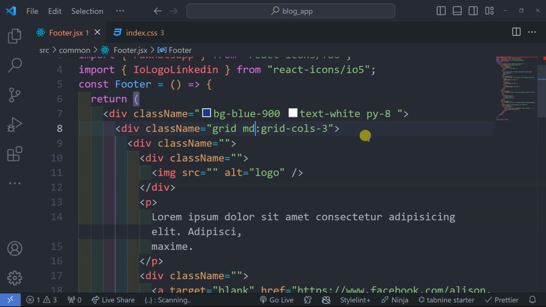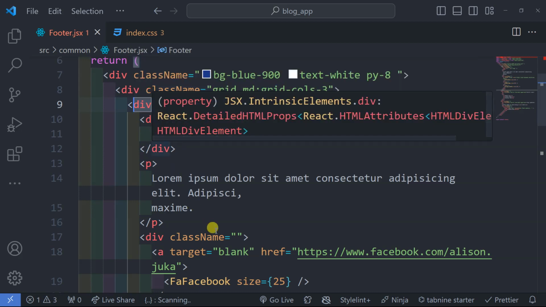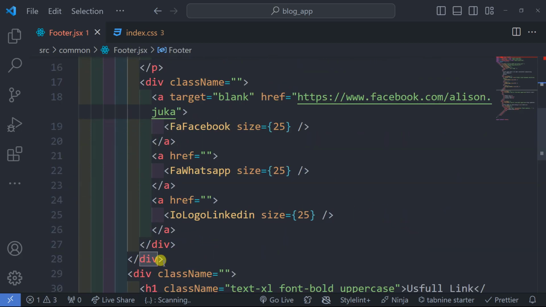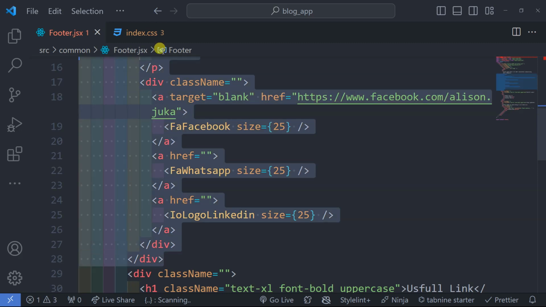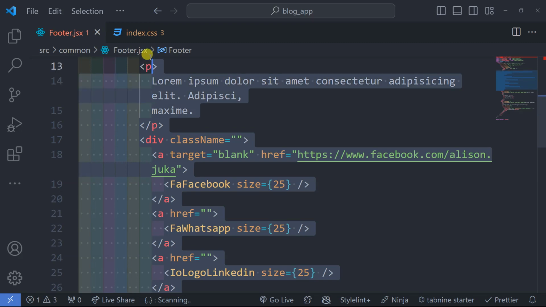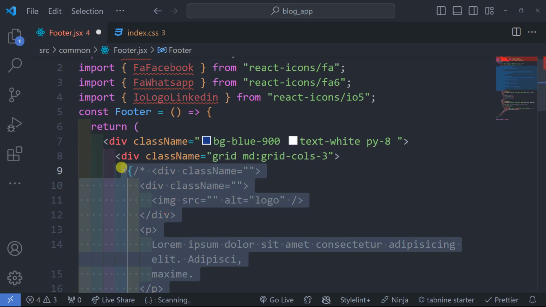How many minutes left? 50 minutes. Okay, 15. Let's see here. We have 1, 2, 3. Do we need to stop it from here to the logo up to here? Let's just stop this.